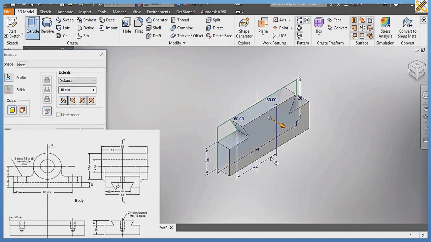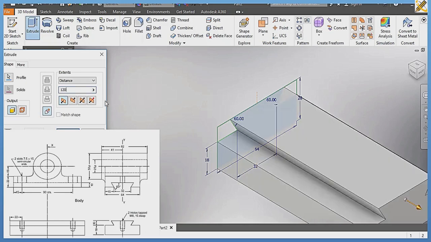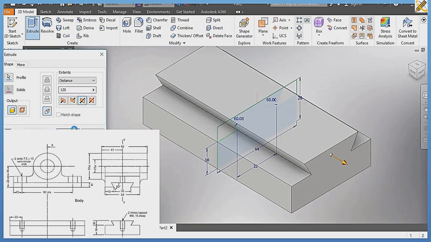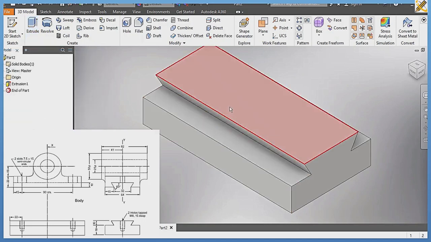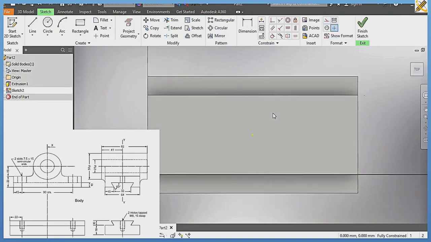So total length of 120. Length of 120 in that manner. Let me use symmetric in this manner. Then I'm going to click on that face and create a sketch. I'm creating the sketch on that face.